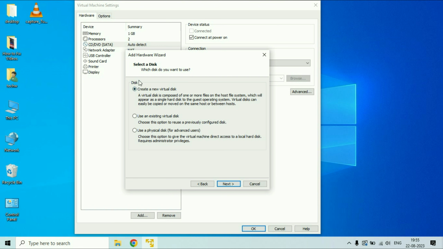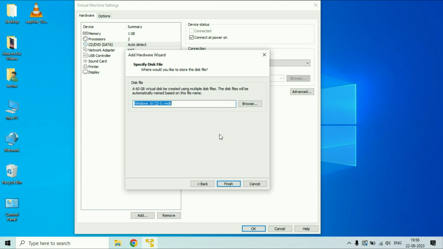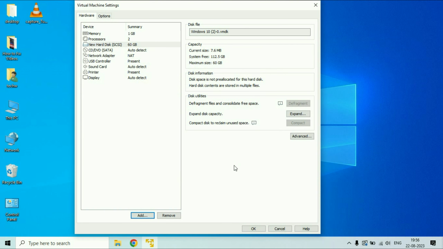So there are three disk options. If you want to create a new virtual disk, go for the first one, and if you already have a virtual disk, choose the second option. I will go for the first one. It will create a new virtual disk, then click on Next, enter the hard disk size, then click on Next, click on Finish. That's it. So this is your new hard disk in SCSI. So do this method and it will fix that blue screen error.